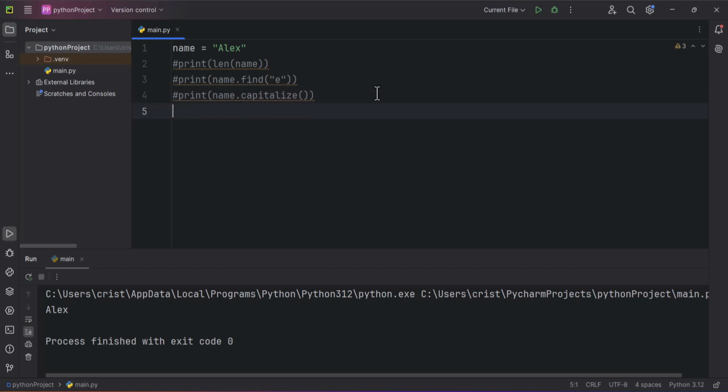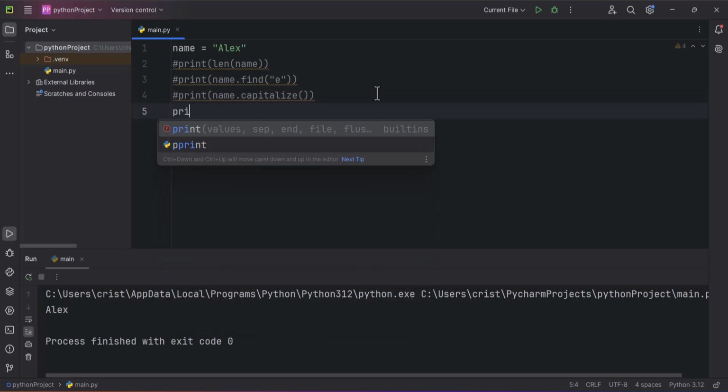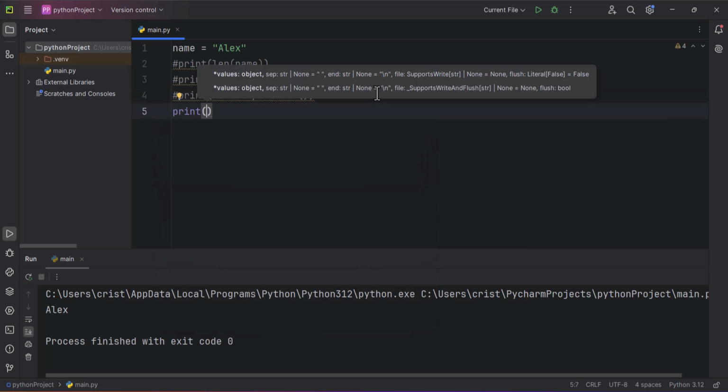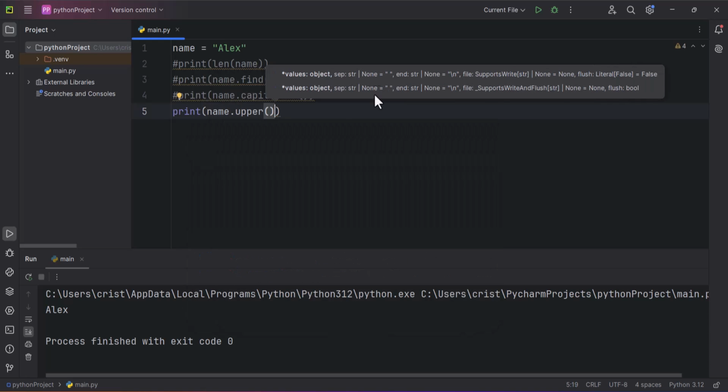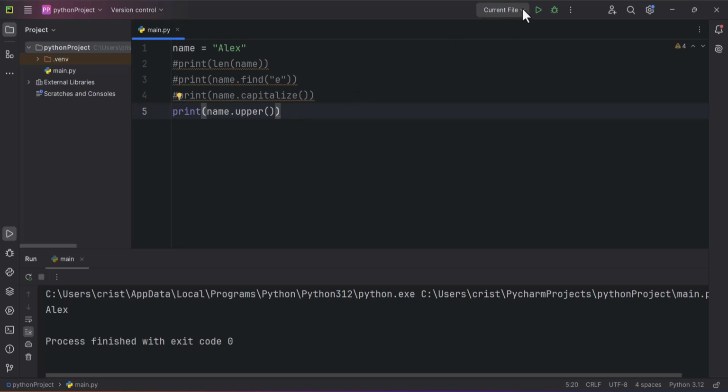Let's type again print, and I will type name dot upper, and this is going to uppercase all the letters of our string. So now if I run this, we have ALEX. Let's comment this. Let's look at the next one.